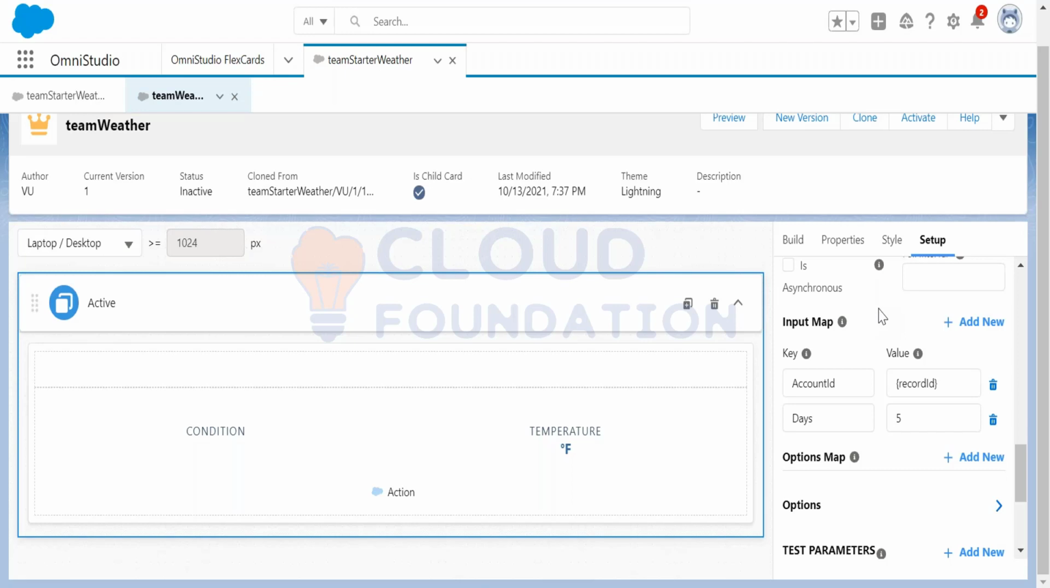The integration procedure will check whether they should pass the number of locations, or city, state, or any other information to retrieve the data. So these are the two parameters we are passing here: account ID and days. Key account ID, value record ID with capital I, and days 5.